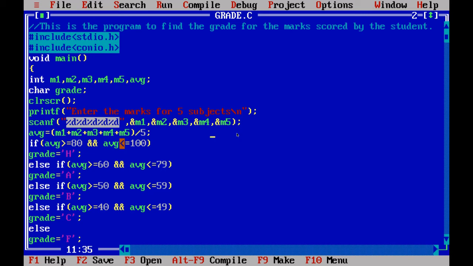Then we have to calculate the average. The formula for calculating the average is the sum of the marks scored by the student divided by the number of subjects.